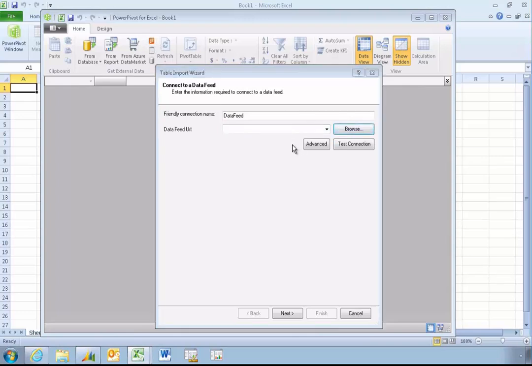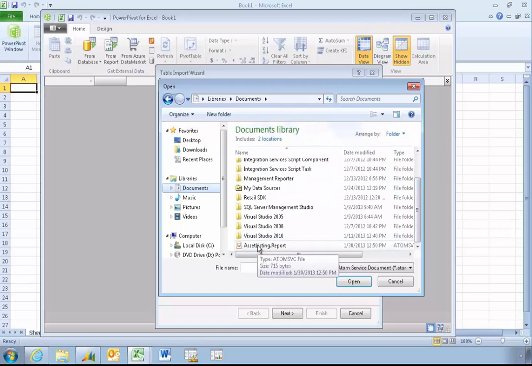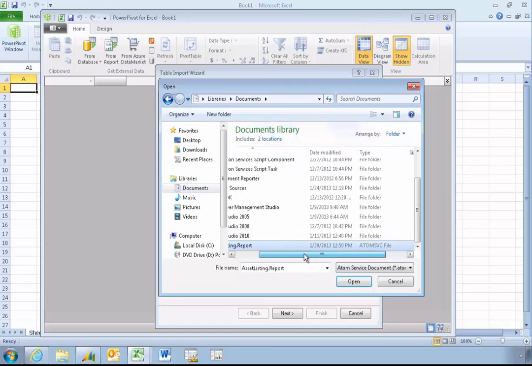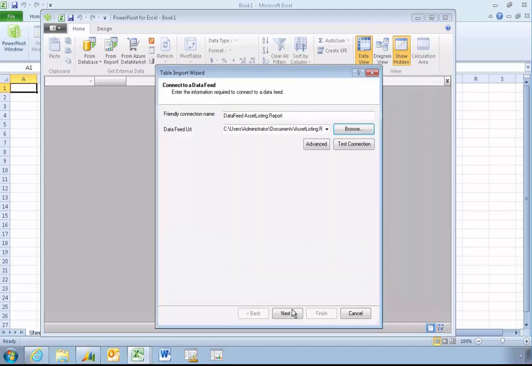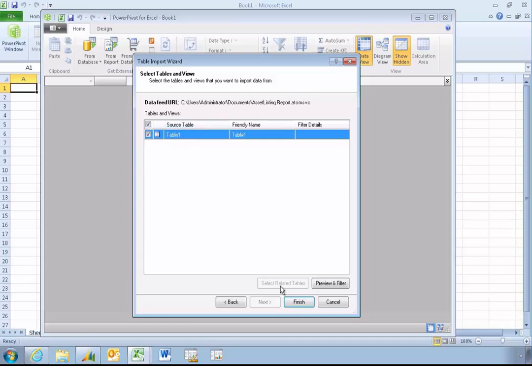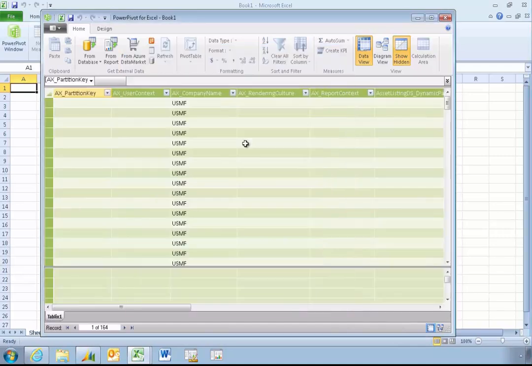So now if I browse to the documents, I can look for that feed. So this is the asset listing report. And you'll see that's actually a very small file. It's only a kilobyte. So there's no data stored in there. It's simply a reference to that report. So if I open this up and we click next, it's going to do an analysis of that report. I get a table, and so it's looked at the table, so we can simply say close. It's found 164 rows out of that listing.